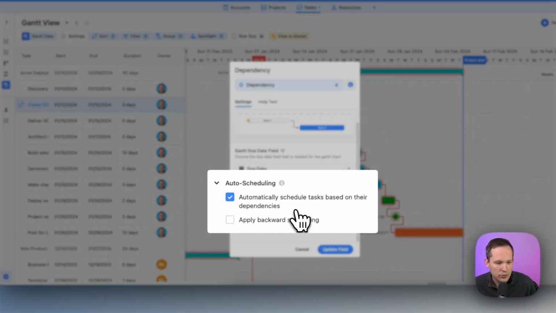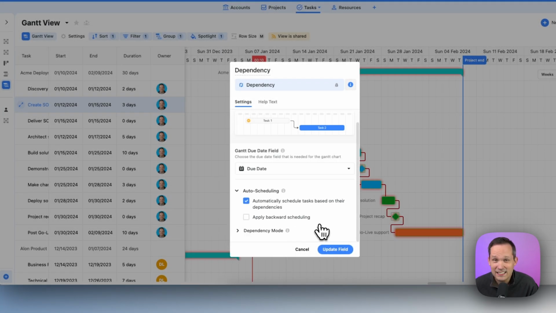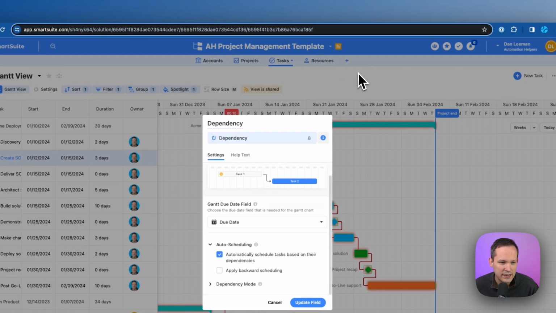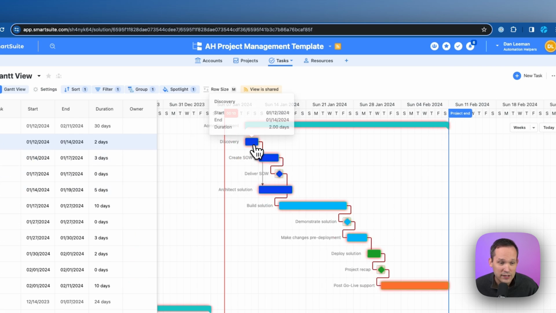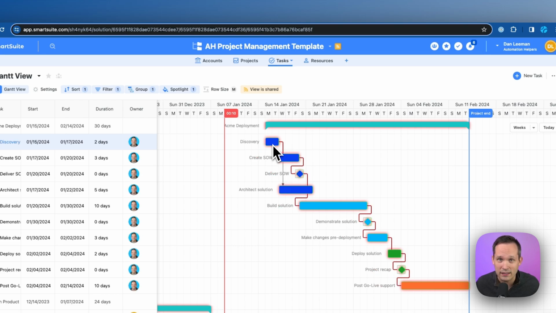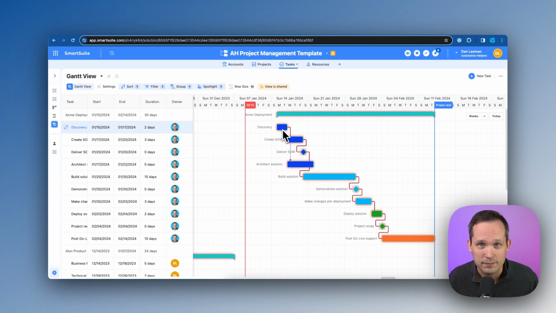Now for auto scheduling, typically I would say we would auto schedule our tasks based on their dependencies. That makes sense, I'd say, for most organizations. In this case, what happens is when I drag and drop this, now that moves out all my other tasks automatically. Now, if you want complete control over this, so you move a task and nothing else changes, that's where you disable that option.